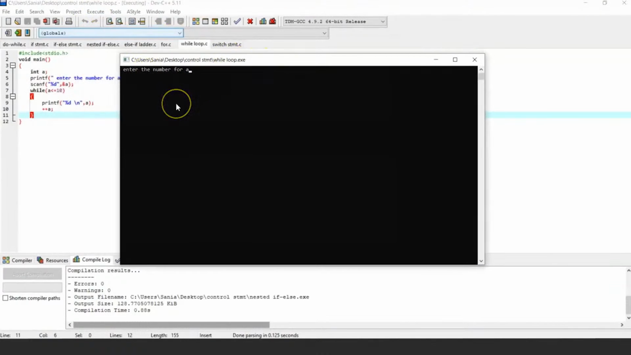Enter the number for A. Let's enter 5. So since the condition is satisfied, it has executed statements under the while loop. Now let us try to enter a different value for A.